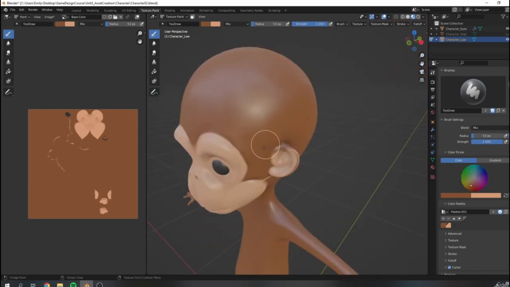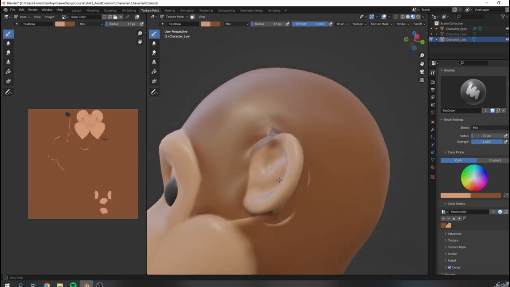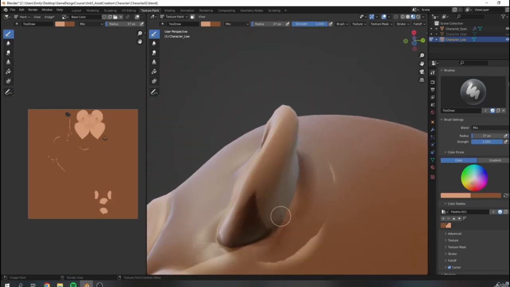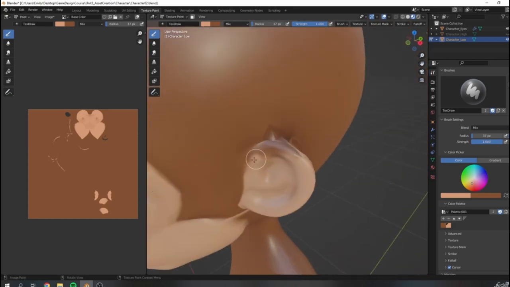So you can see I'm getting a few issues with the projection settings here. If I'm not careful with my brush size and my strokes, it does tend to project onto the back here. So you just have to be a little bit careful with that. Or, you know, do all your sort of base painting quickly and then come in and clean up that area at a later date.